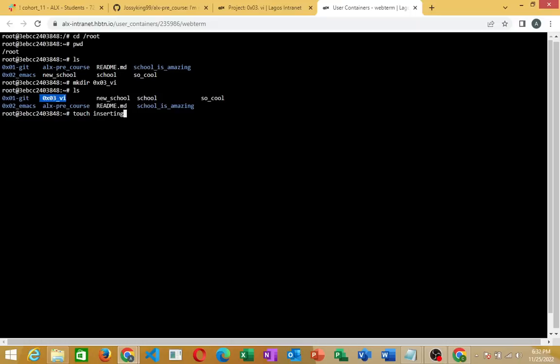Do you get that? Inserting. Touch inserting. So I've succeeded in creating that file using what? Emacs. So when I press enter, okay. Oh, sorry about that. I'm supposed to cd into the root directory.